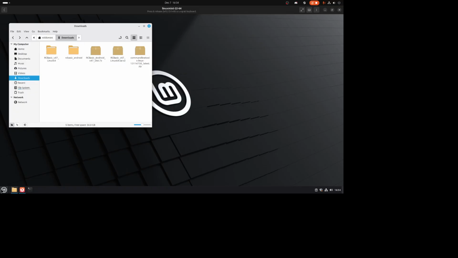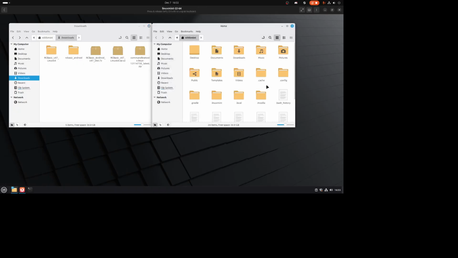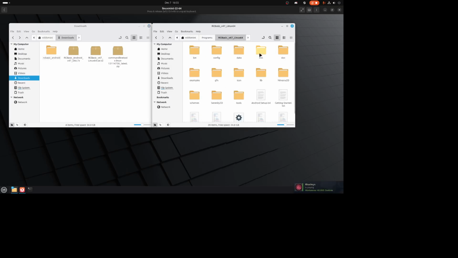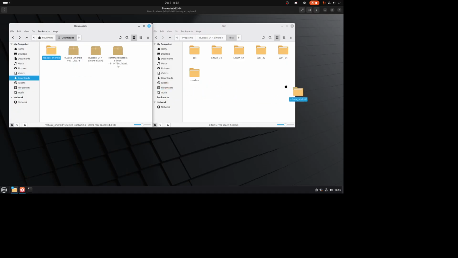So first, I'm going to create a new folder here to install RCBasic. So let's go to create new folder. And I usually like to put it in the programs folder and go here, and then let's just move over to the RCBasic folder, and then go inside of the folder, go into the dist folder, and put the RCBasic Android folder in here.